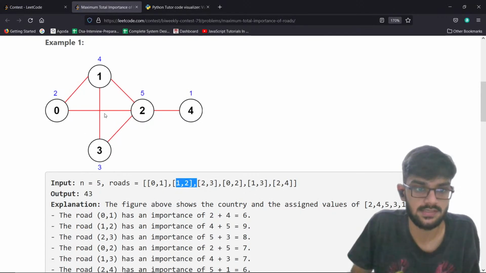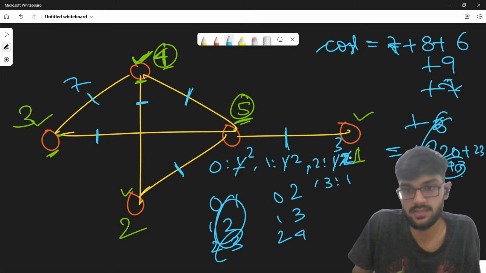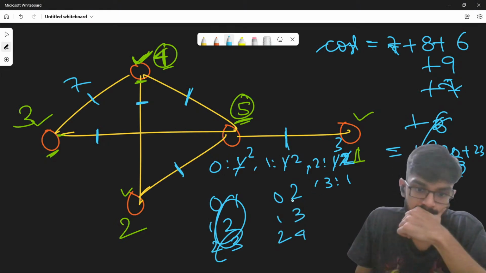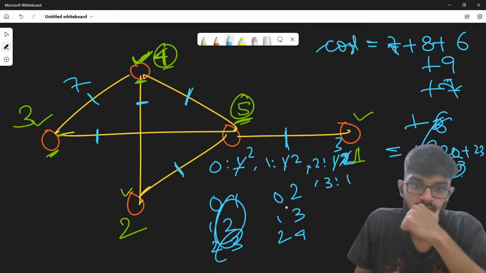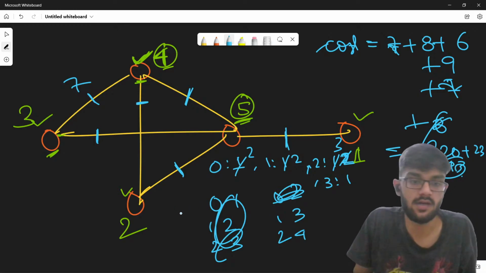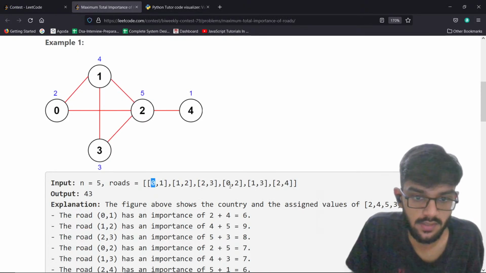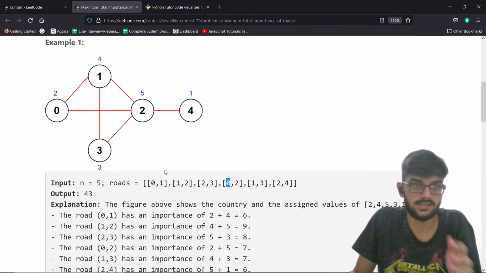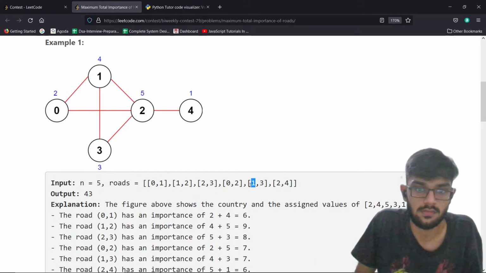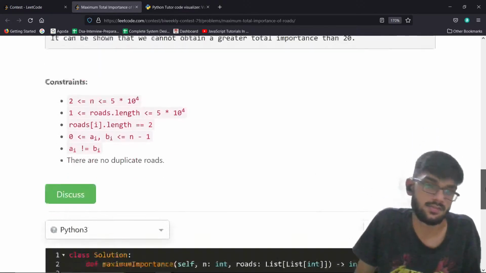So 1 to 2 suggests this one. Yes, 2 has 3. It's okay. So it's basically how many times is 0 occurring? 2 times, so 2 degrees. 1 is occurring 3 times, hence 3 degrees. 2 is occurring 4 times, hence 4 degrees. 3 is occurring twice, 2 degrees. Great. So I have to do that only.